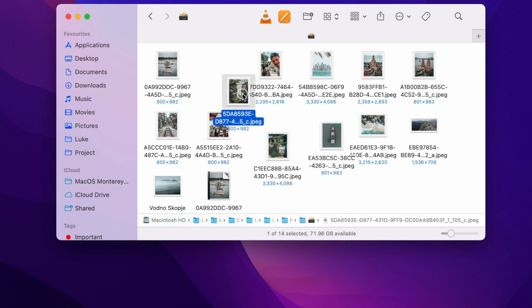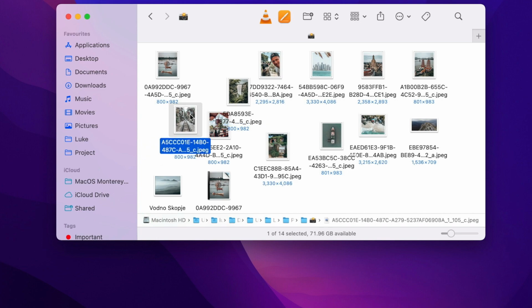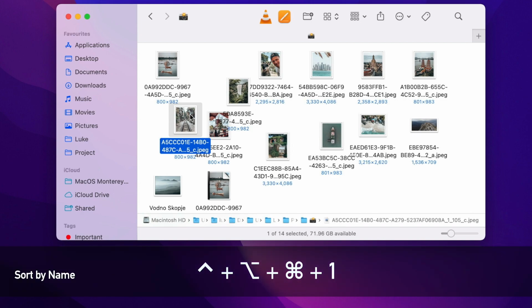While if you have the sort by option, it will be automatically sorting all the files even when you add a new one. But now let's see the shortcut. It's basically the same as cleanup with the addition of the Control key. So it's all three modifier keys at once now: Control Option Command and the number.